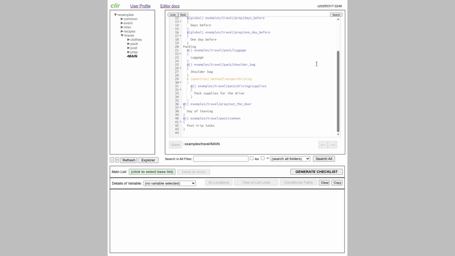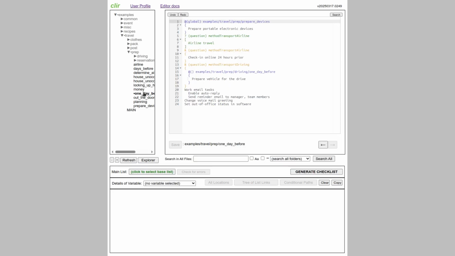Let's open another list in the browser of preparation tasks for the day before. We have a few conditionals in yellow if we are traveling by air. Check in prior to this flight. The section in green represents a prompt that the user sees when generating this list. They will see a prompt that asks if they were traveling by air. None of the green text or any other color text will exist in the final output checklist.